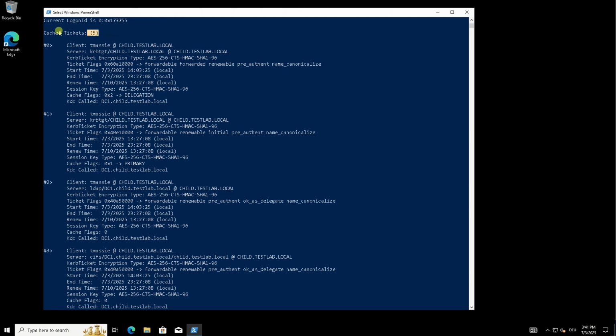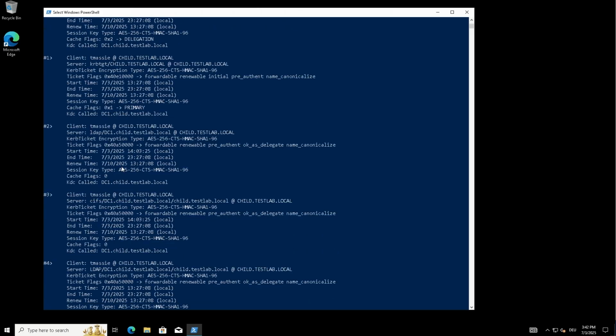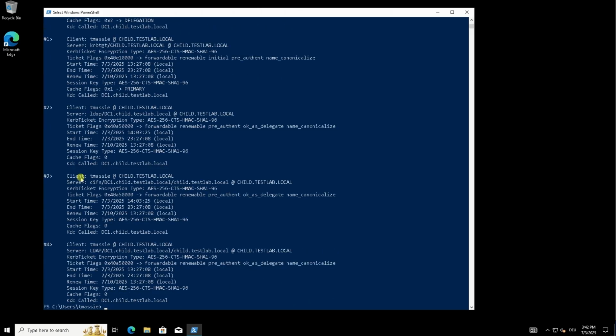For all of the tickets that we have here, we can see who they are intended for, so who will consume them, so the krbtgt service, or LDAP, or CIFS, and so on. And we see some other information like the lifetime of the ticket, encryption algorithm, and some flags that essentially govern how the ticket is used.